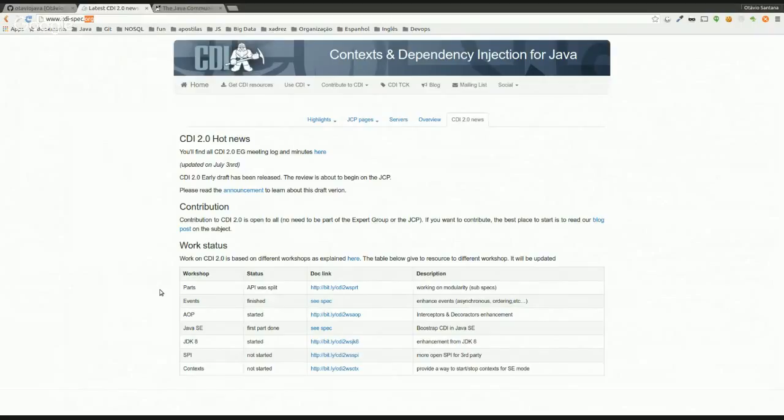CDI 2.0 has some features. For example, now the API will be subdivided, actually split into smaller ones. Why? Because it makes it easier to do CDI Lite, so you can put CDI on a small device, for example Android, Java ME, an embedded platform, maybe Raspberry Pi, because you can put just a small piece of CDI and it can run.